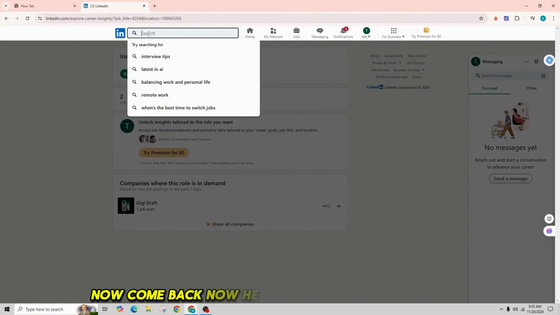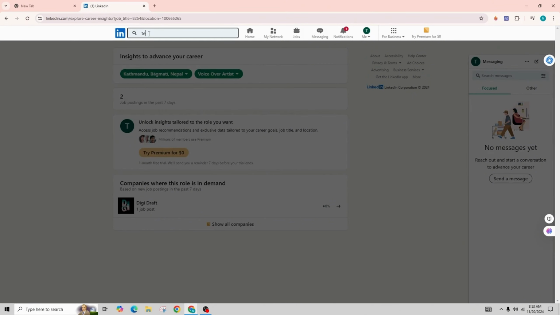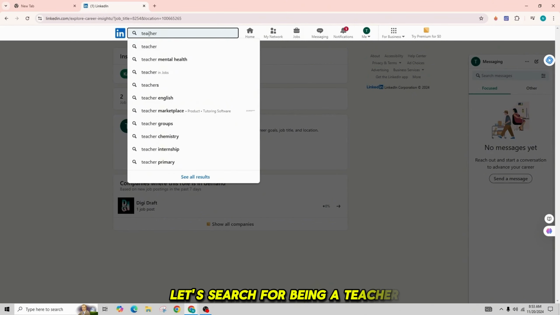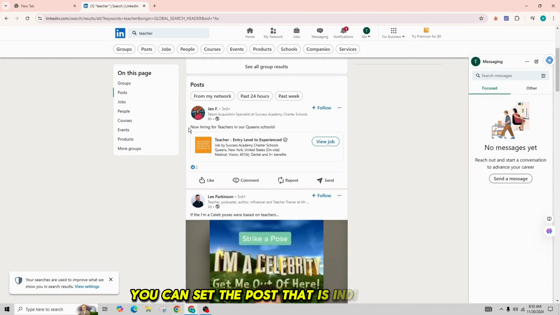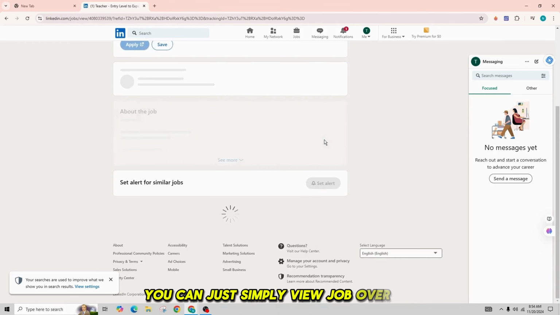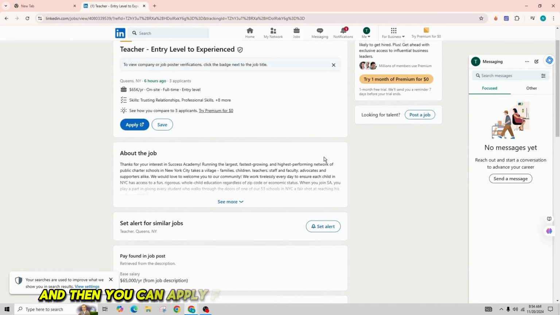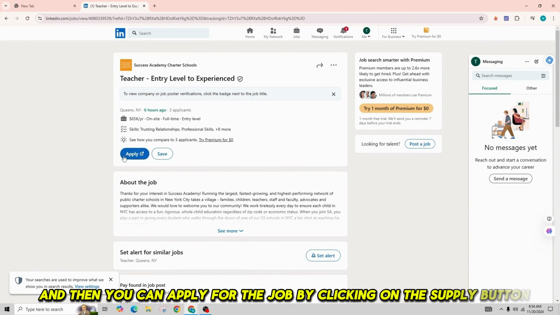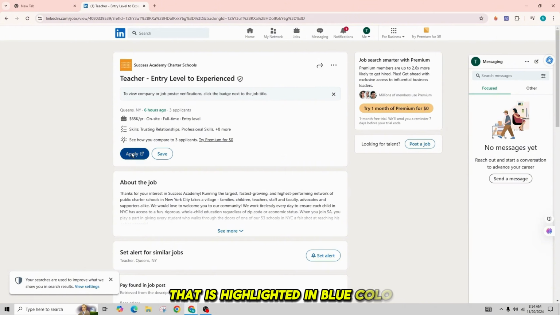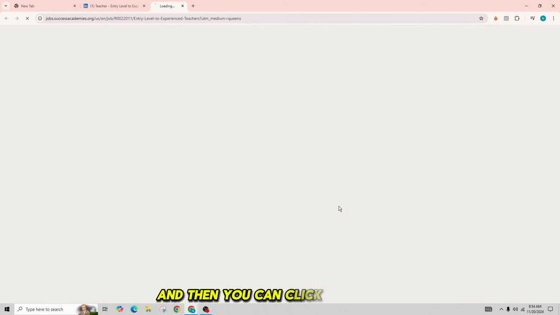Now come back. Here you can search for any job. Let's search for a teacher. You can see a post indicating now hiring for teachers at Alcuin School. If you see job vacancies like this, you can simply click view job over here, and then you can apply for the job by clicking on this apply button that is highlighted in blue. And then you can click on continue.